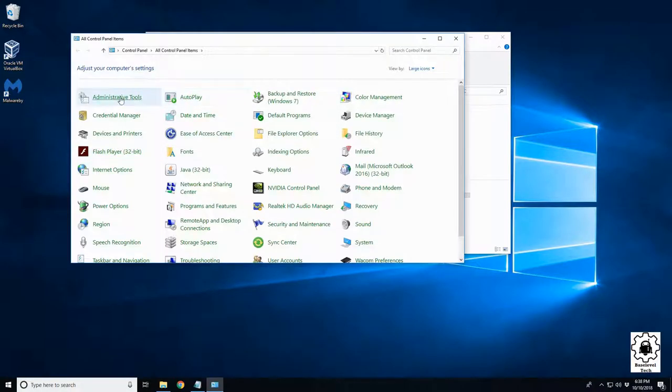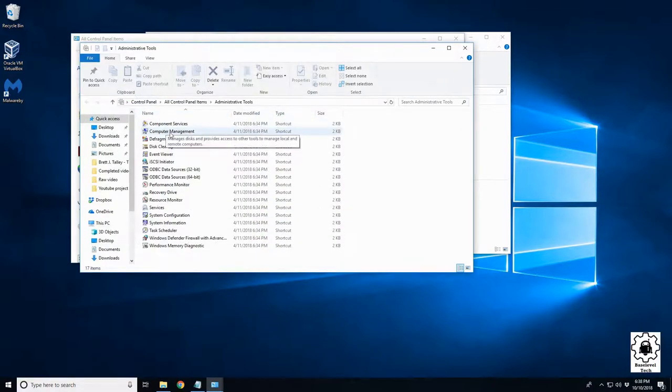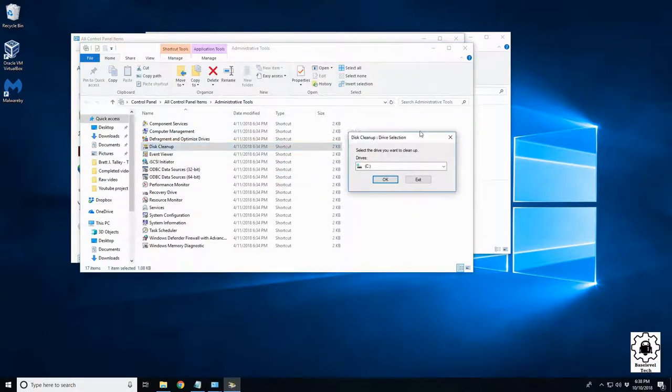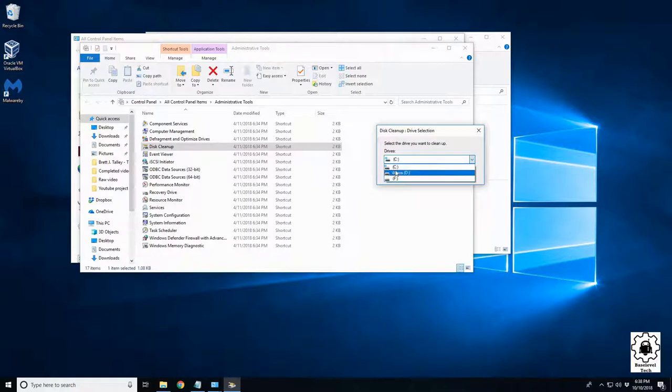And then Administrative Tools. And we want to pull up the Disk Cleanup. When it launches, it's going to ask us which drive you want to clean up. We'll just start off with the C drive. And you see a little Windows flag up there on the top. That will tell you which is your main disk. So ours is a C drive.